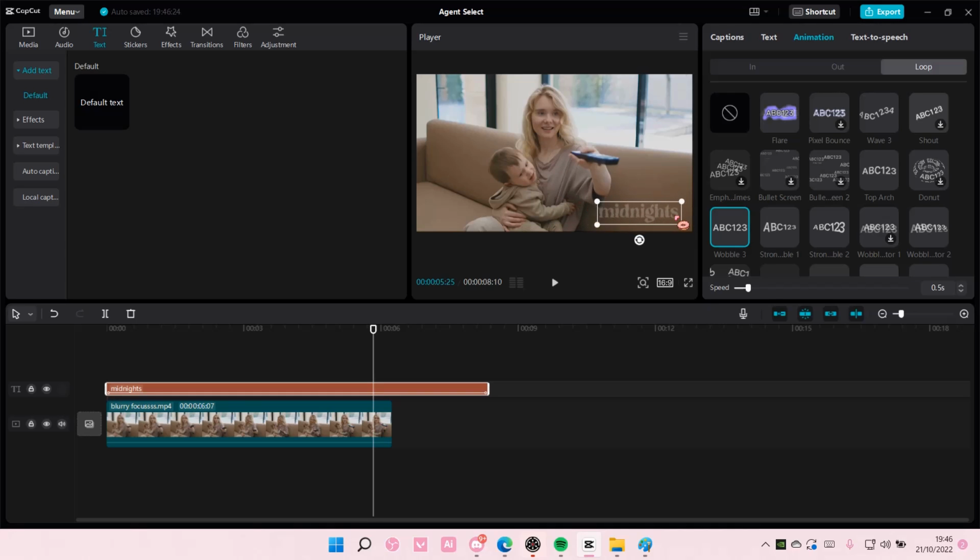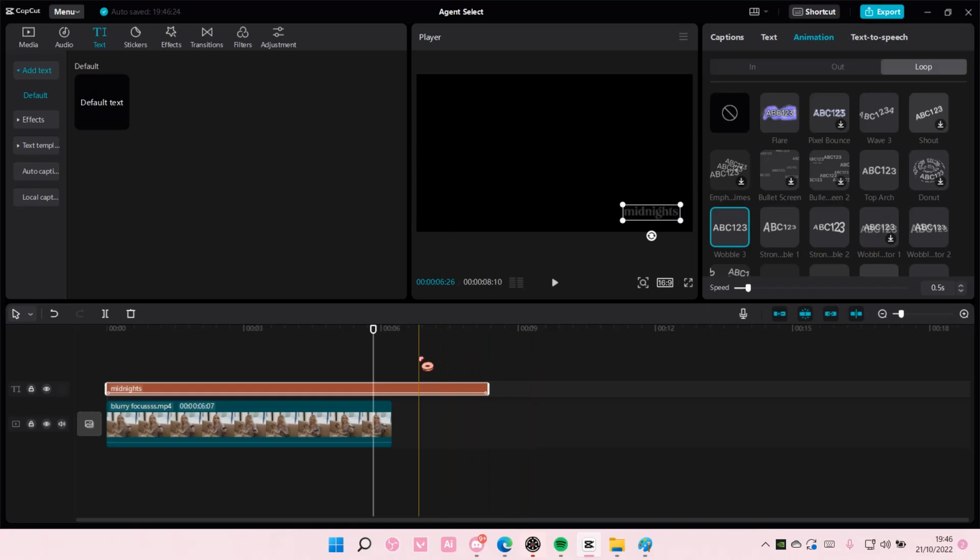not many people like that because it's like easy to crop it out, especially if the background is plain like this. So yeah, that is how you can add a watermark to your videos on CapCut PC.